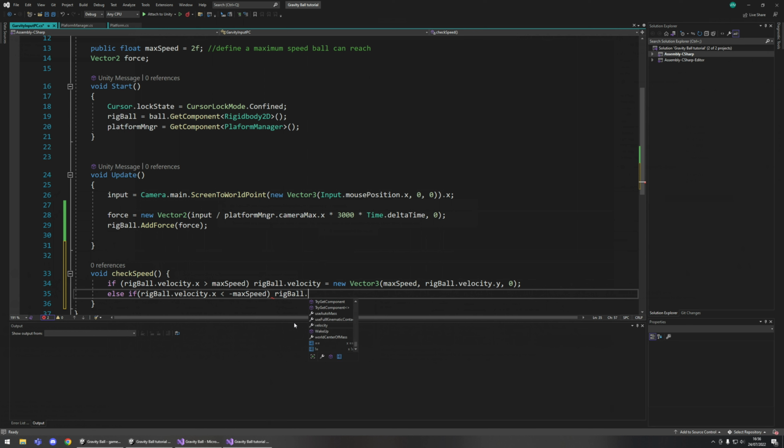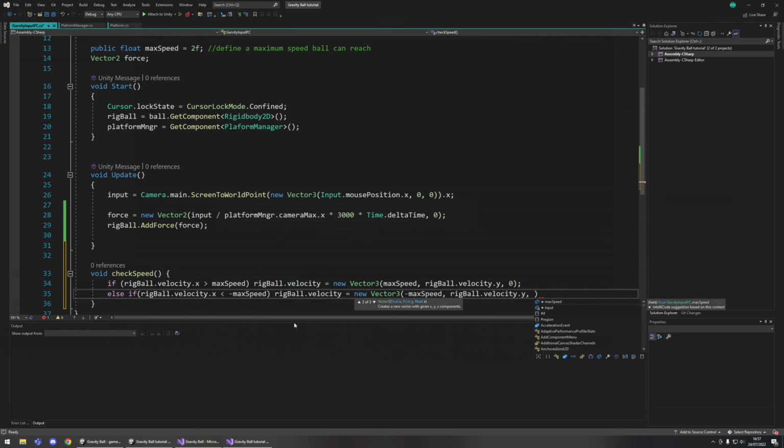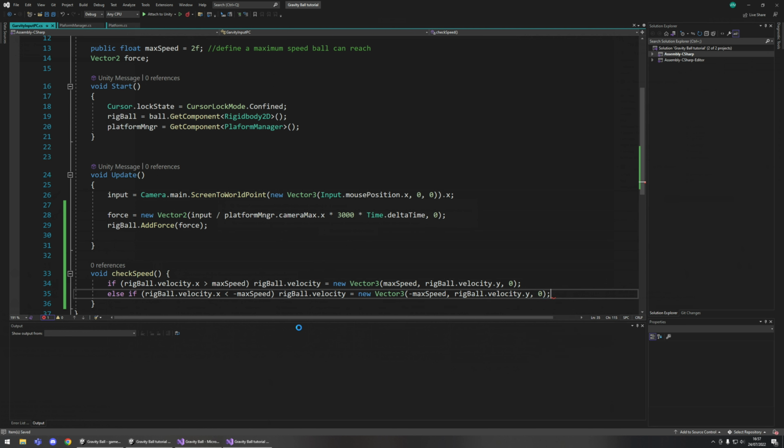That saves us. Rigid ball dot velocity is equal to new Vector3 minus max speed. And don't forget minus max speed, not positive this time. Again, we're not touching velocity on the y-axis, and z will be 0. Okay, and that's it.